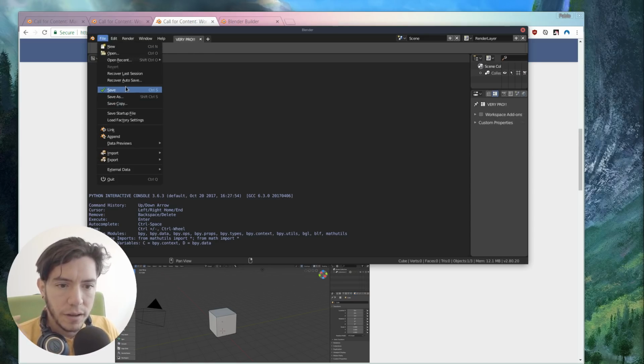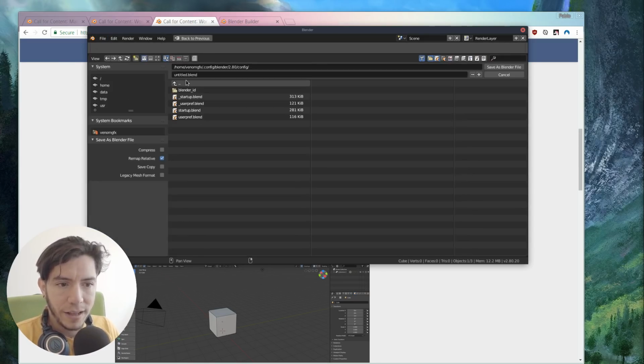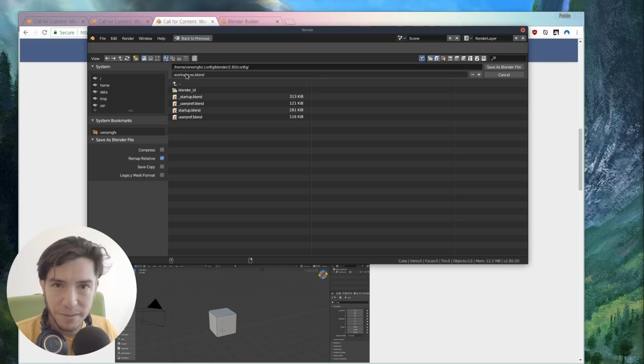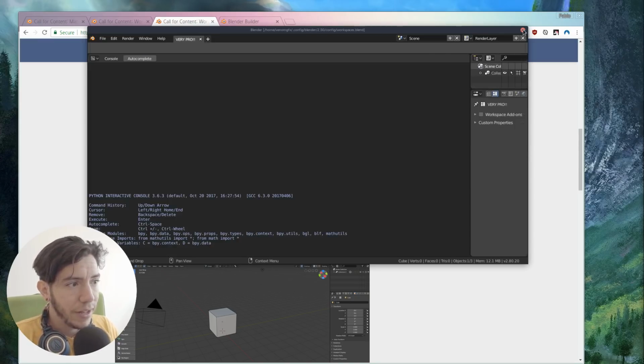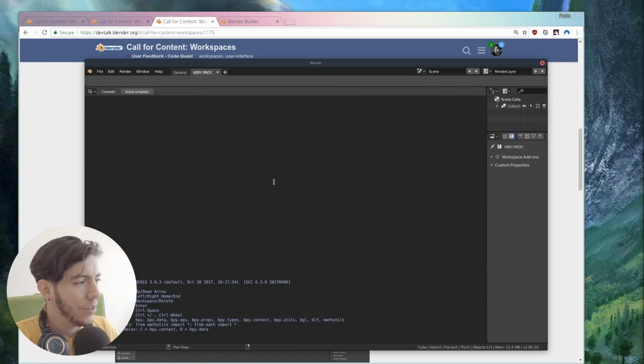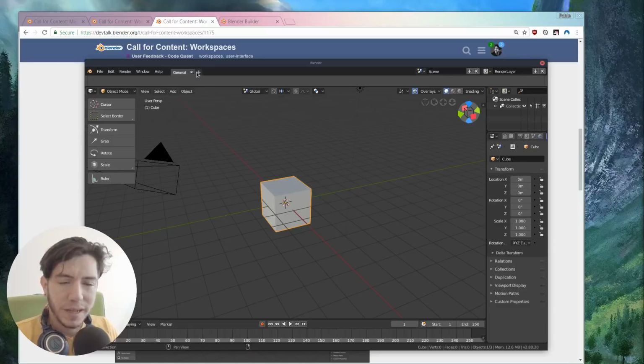So you save this blend file in your config. So home user, well, that's for Linux, but in the same place where you have your startup and the userpref, you can save this file as workspaces, plural, save the blend file, and the next time you open Blender, Blender will come with the default workspaces, like in this case, general, and then a new one will appear. This might be very pro, and that's how you can test that your workspaces are there.